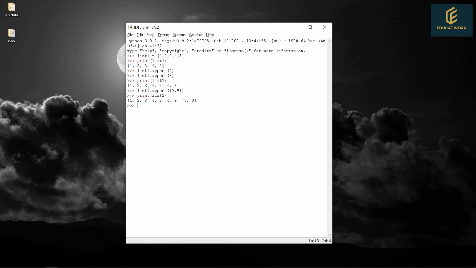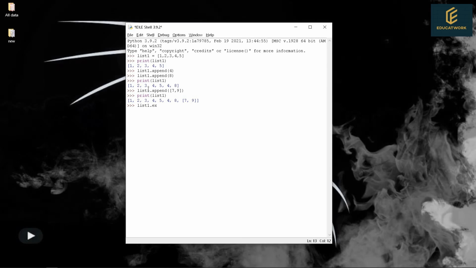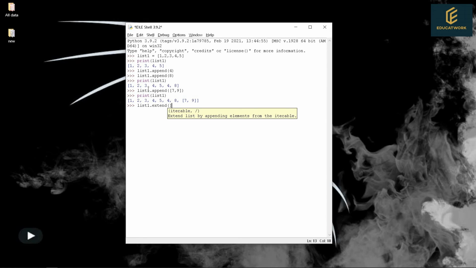But if we want separate values for this, we use the extend method, like list1.extend([7, 9]). Print list. And for inserting a value at a particular index, we use the insert method, like list1.insert(2, 8). Print list.